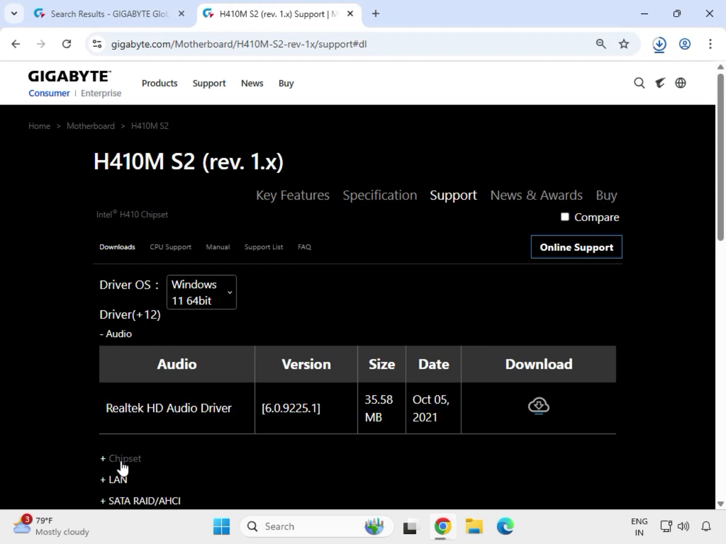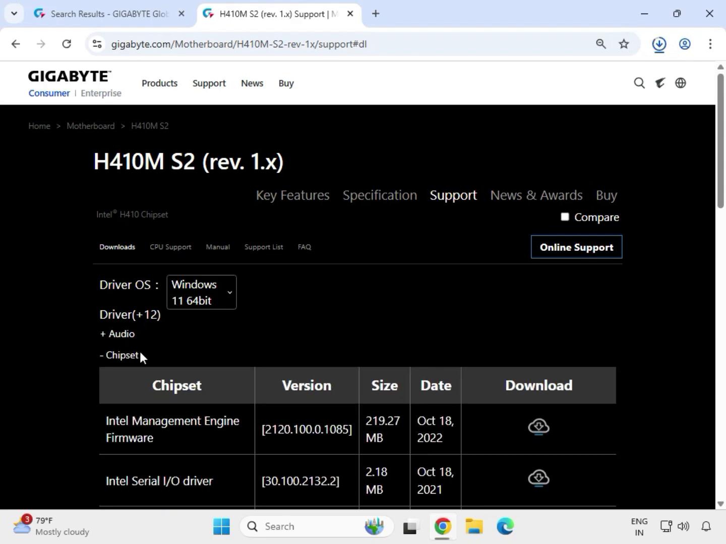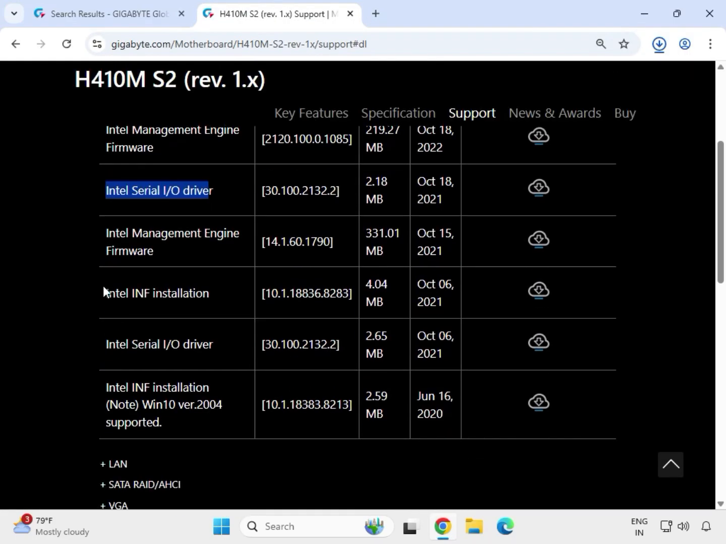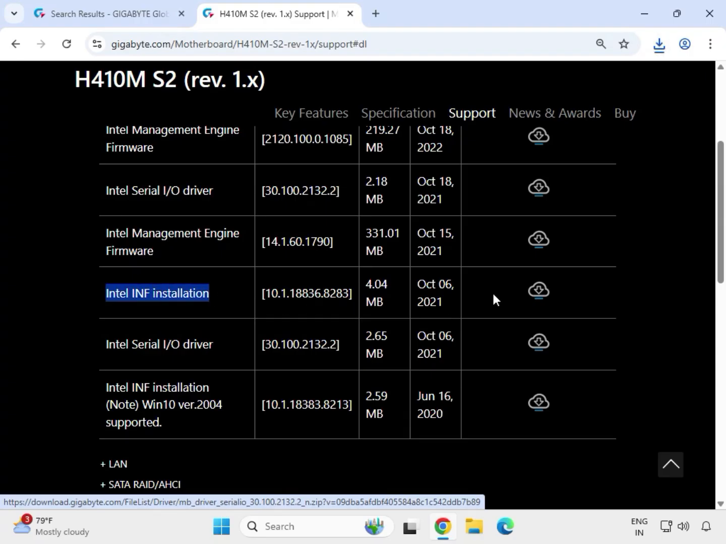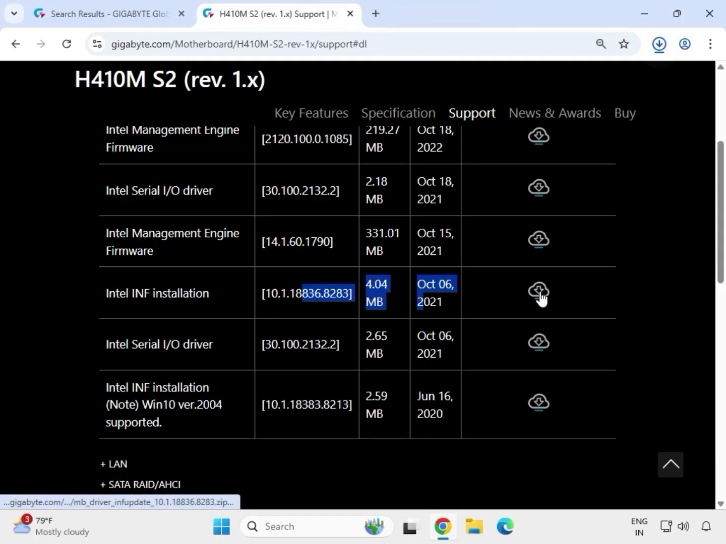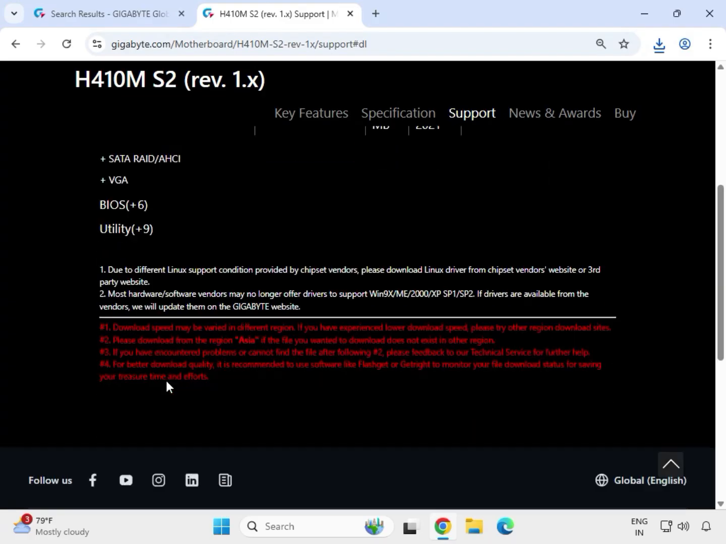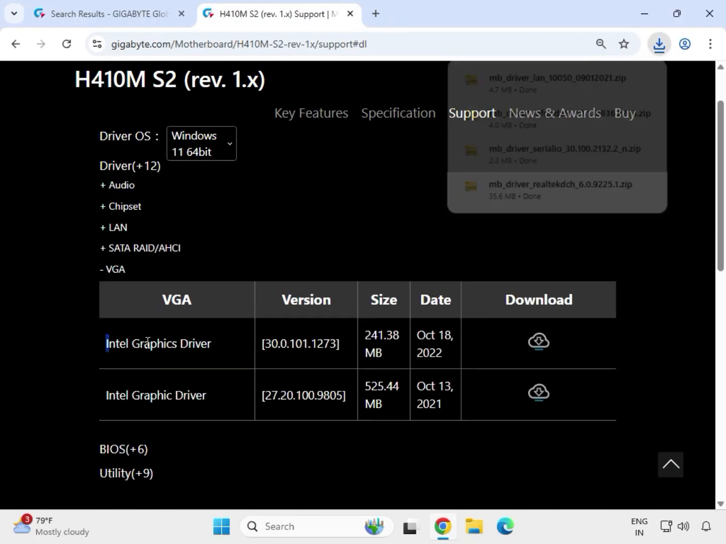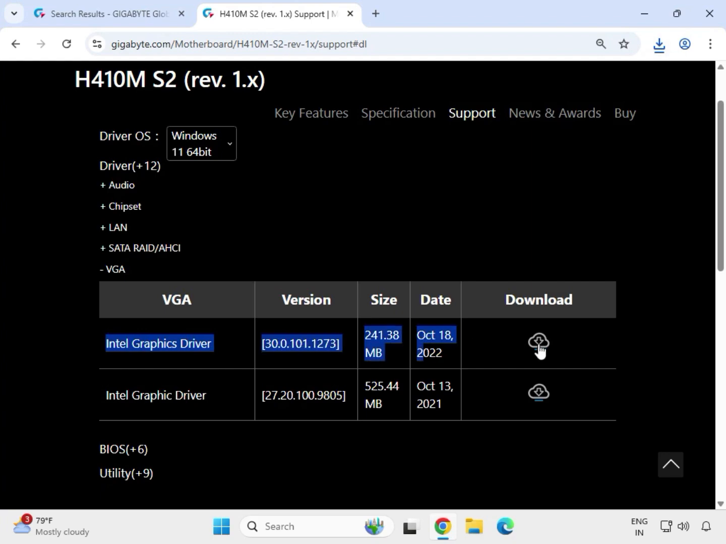Okay, then click on chipset. This is the chipset driver. So serial driver, I click to download. Then this one, Intel INF installation, so just click to download. LAN, Realtek LAN driver, and click to download. Then VGA, the Intel graphic card driver, and always try to get the latest.